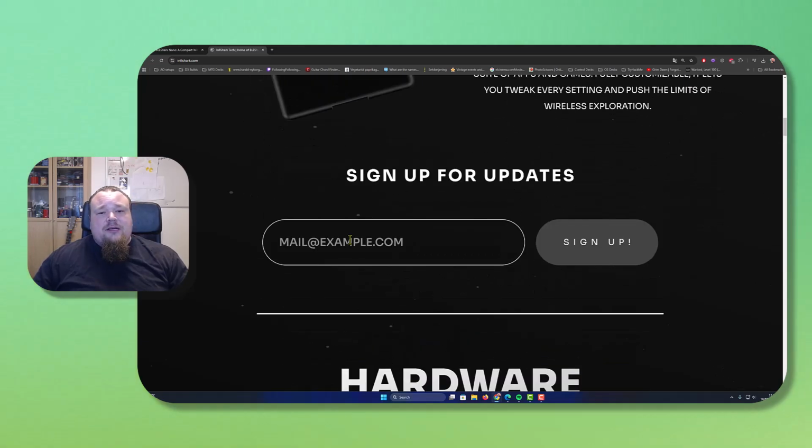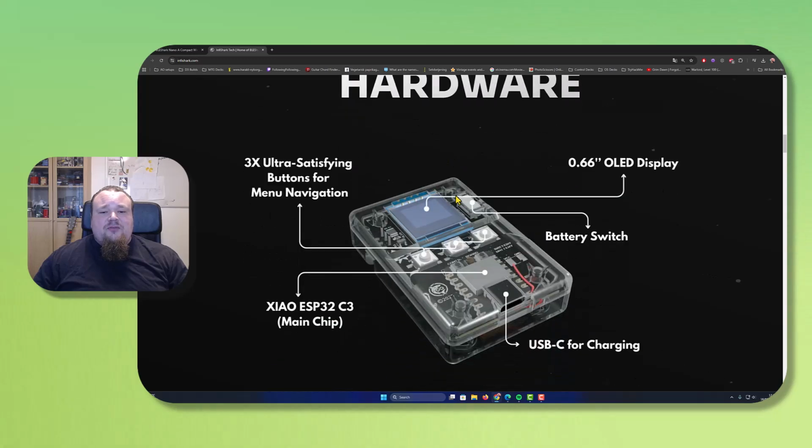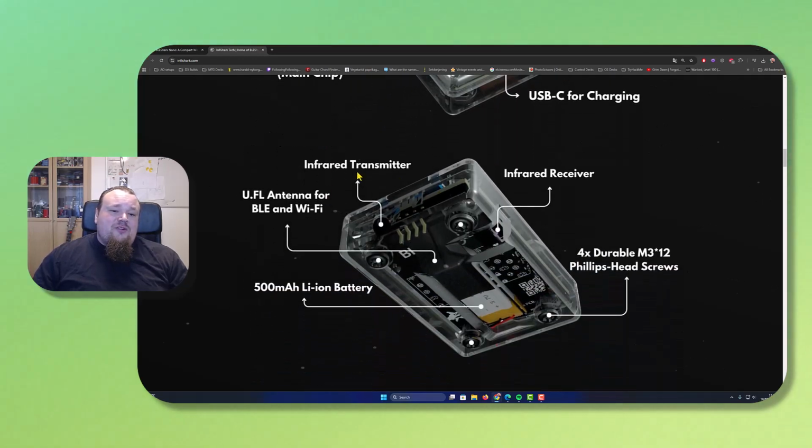Going further down, you can sign up for updates. You can check out the different kinds of hardware. It's an OLED screen actually, 0.66 inch. There's a battery switch right there, USB charging. You're going to see the ESP32-C3 main chip and three ultra satisfying buttons for menu navigation. That's quite a fun thing to have. On the bottom, you can see the infrared transmitter, the transceiver, and durable Phillips head screws. I think Phillips screws were also used in Star Wars on the lightsaber. It's a fun fact. Anyways, also a 500 milliamp Li-ion battery and the antenna for Bluetooth and Wi-Fi in the bottom.